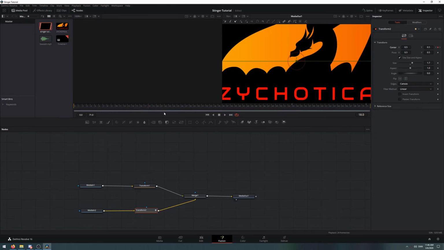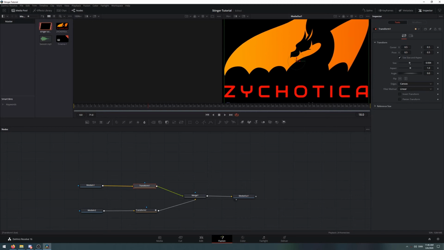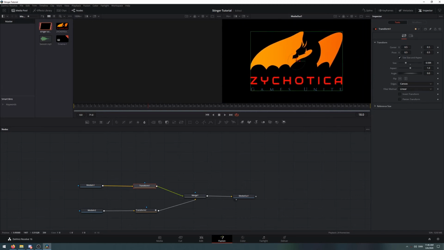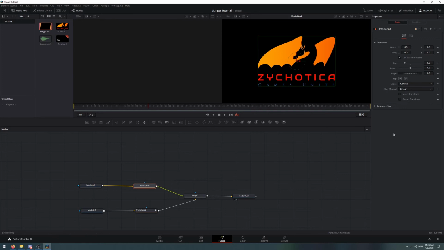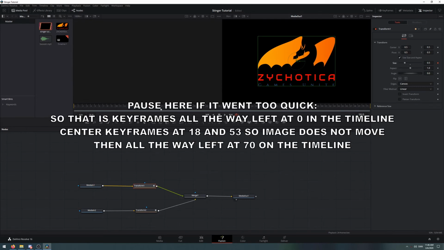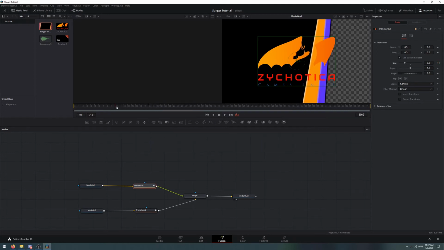And then you make another keyframe at 53 with the same position. So from the interval between the 18 position and the 53 position, it's going to stay in the middle, so it's not going to pass by before we tell it to. Then you go all the way to the right on the timeline at 70, and drag the image all the way to the right. Remember to again click on the little diamond shape when you've dragged the image all the way to the right, otherwise it won't make a keyframe.